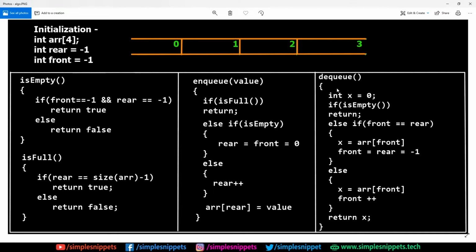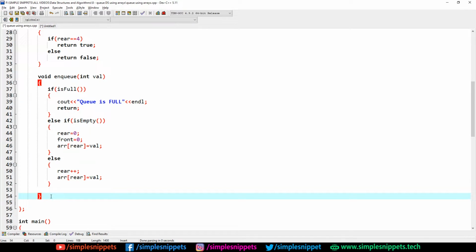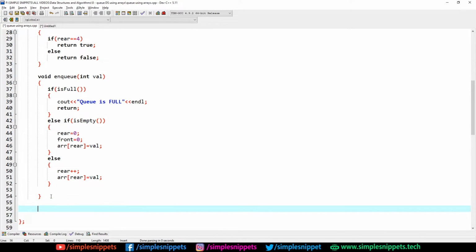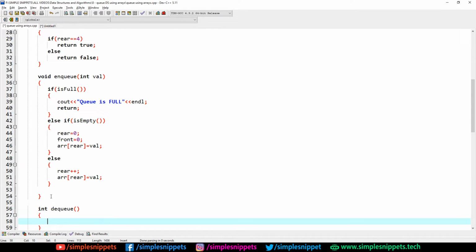The last one is the dequeue function or dequeue method. By the way, when I'm saying function and method, it basically means one and the same. When it comes to objects and classes, if you have a function inside a class, it is termed as a method, but basically it is one and the same. Now the dequeue method has a return type of int. So it's going to be int dequeue because we are removing some value which would be returned, but we don't have to pass any arguments.